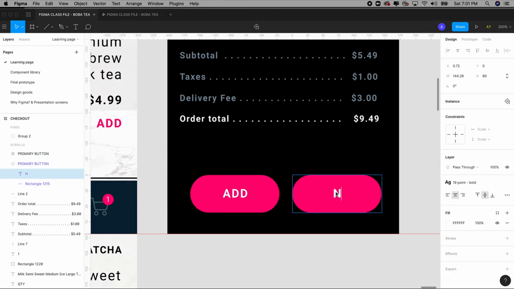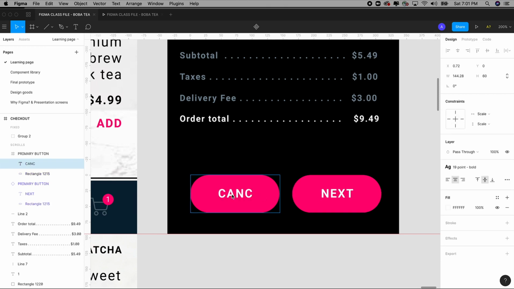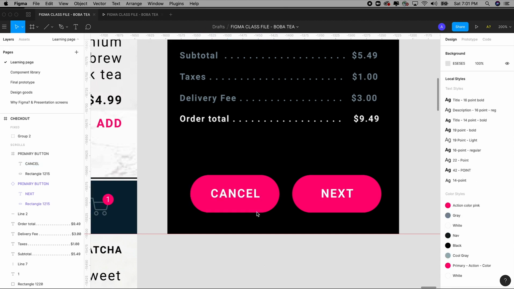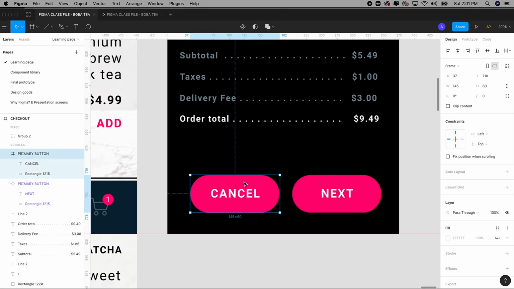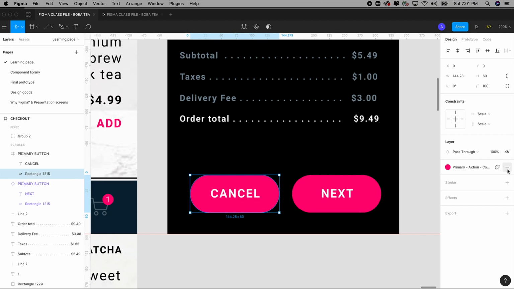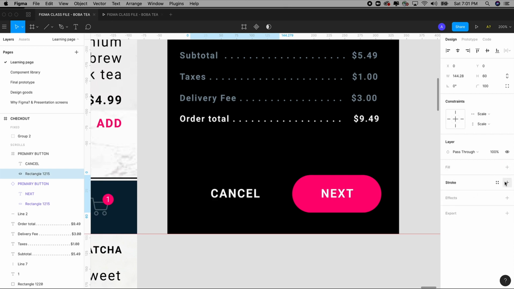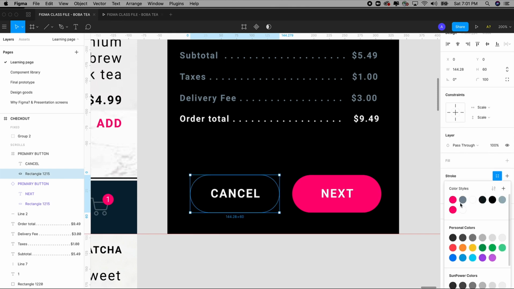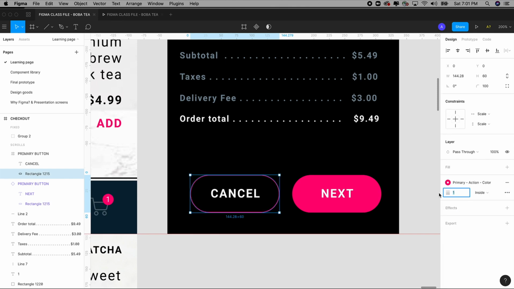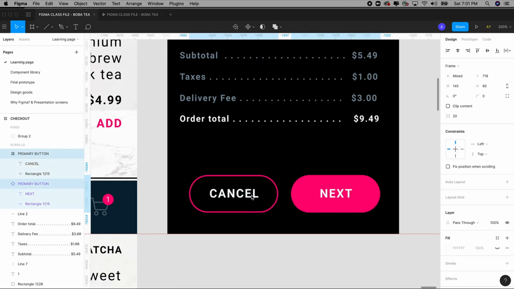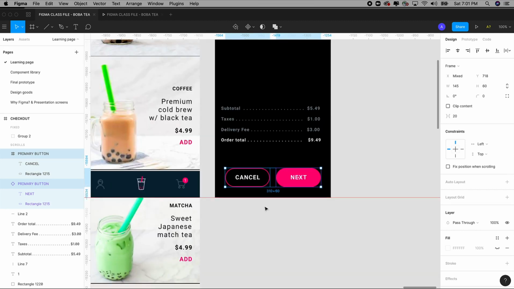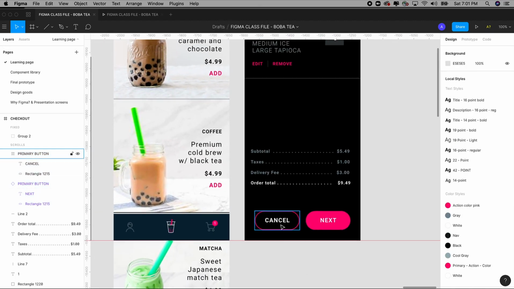Now I'm going to change the text on this button here to next, and the text on this one to cancel. And I'm going to grab this background and remove the fill. See this minus here on the right? I'm going to remove the fill. If I want to add another fill, I just press the plus again. But I want to add a stroke, and I want to make the stroke the primary color that we had. I'm going to move these a little bit to the left, just center them up. And now we have a primary button and a secondary button.